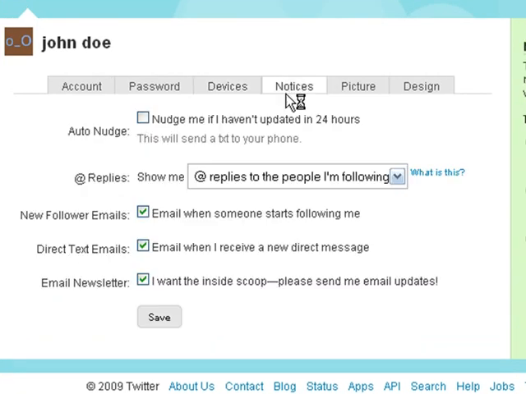Notices, this is where your email account is going to come in. And I would suggest not ticking this, but obviously, as it says here, you will get an email saying, if you have not updated in the last 24 hours on Twitter, hey, wake up, come on in here and send us a tweet. Let us know what's going on.